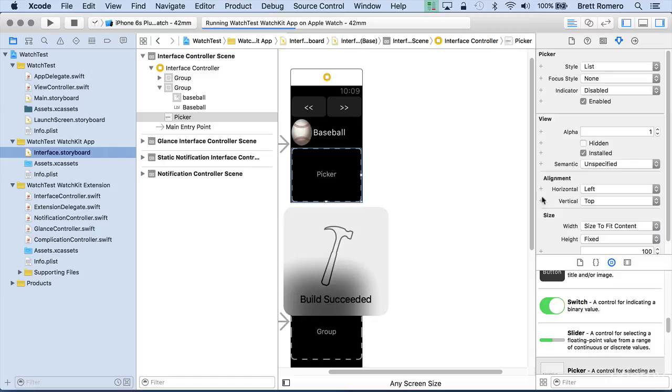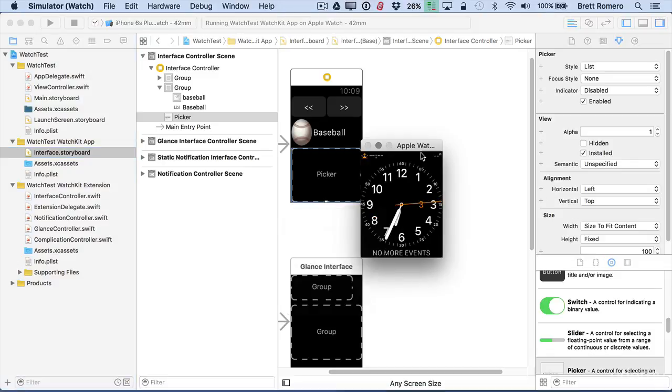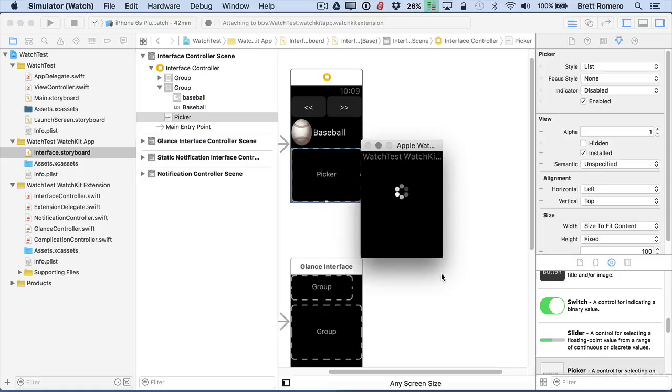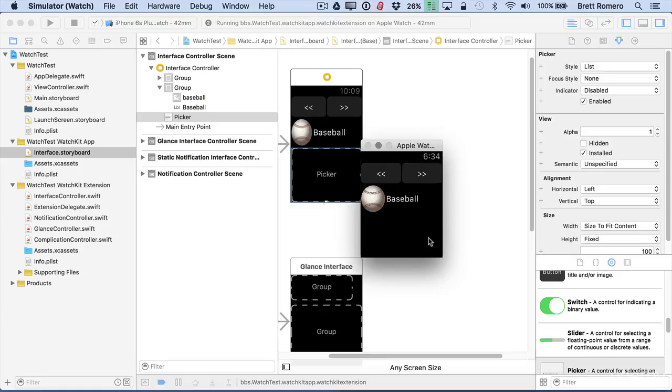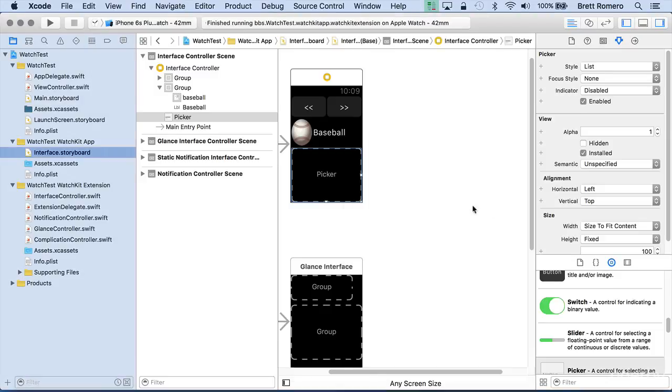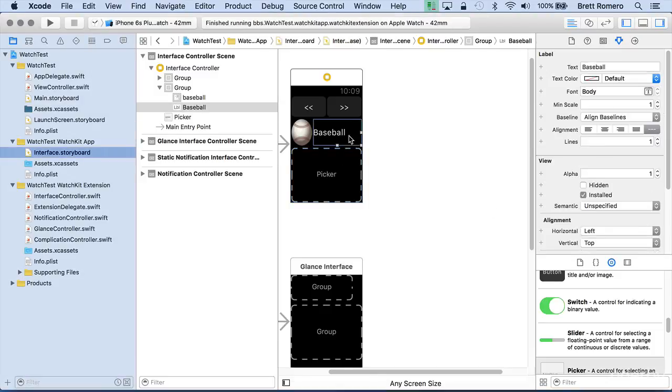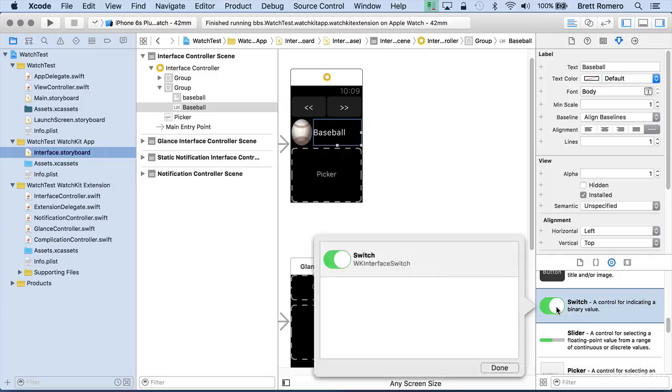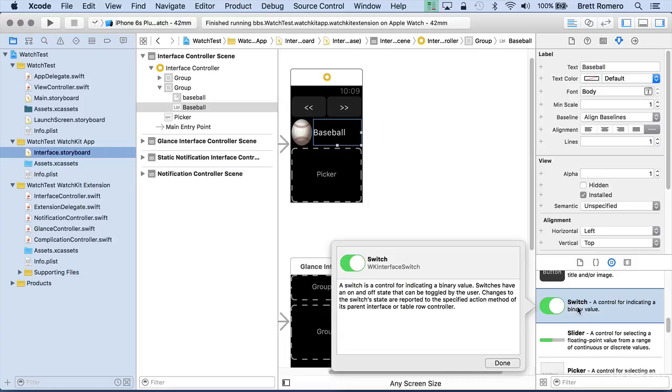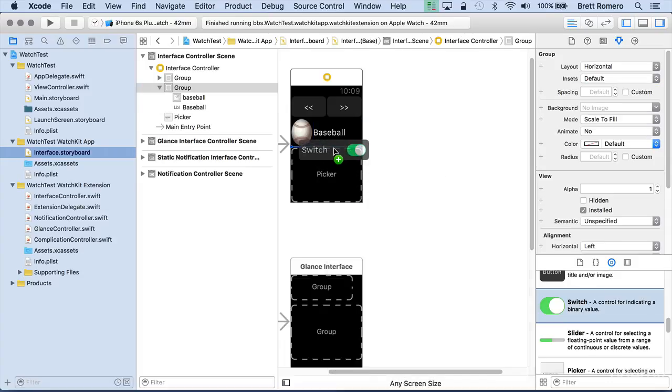And if I run the app now with the picker view, you can see here we're not getting anything on the picker view, but we can definitely click it. So what we need for the picker view is to actually add some data into it. Otherwise it's not going to do very much. But before we try anything like that, which we'll do a little bit later, I'm going to add a switch so we can see what that looks like.